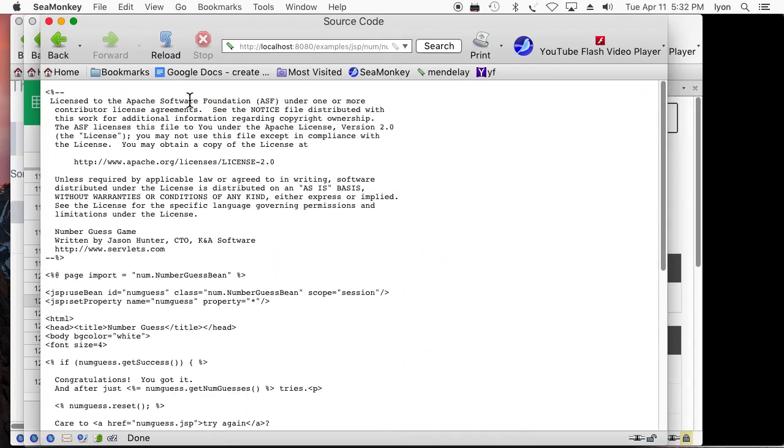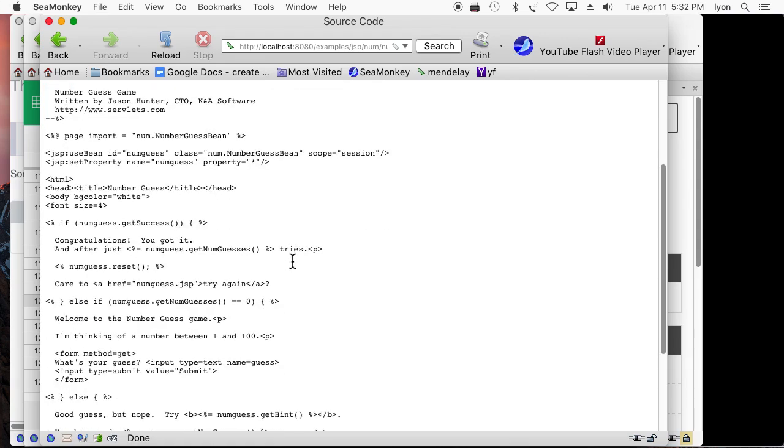So the number guess game is interesting because it's got this bean associated with it, which does the business logic, and he's imported.